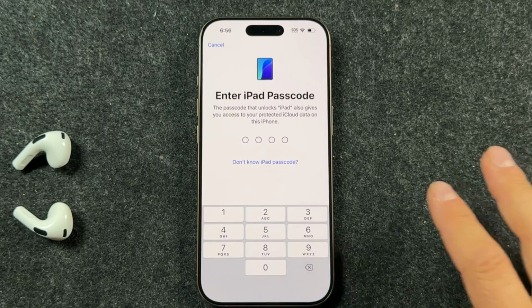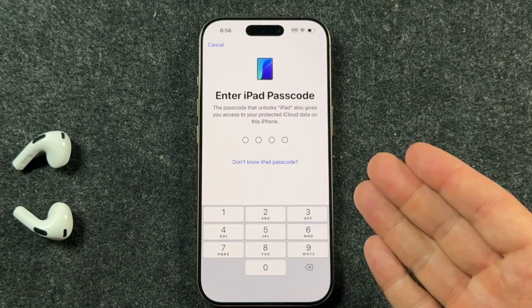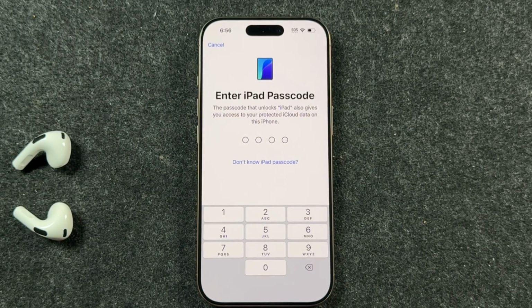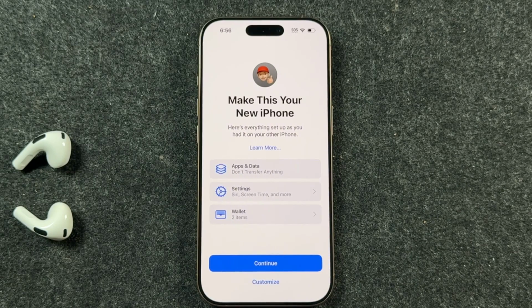Now, this section may or may not happen, depending on if you have other devices or your security settings with those devices. It may ask you to enter in the passcode for one of the other devices. That way, it also gives you access to your protected iCloud data on this phone. So for me, I'm going to enter that in. But if you don't see that page, just follow whatever security protocol that applies.